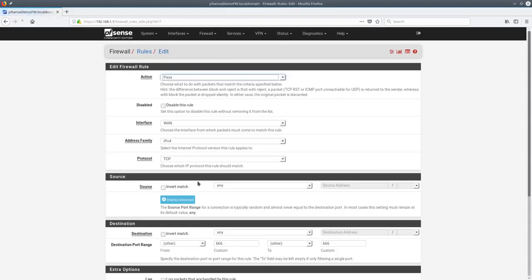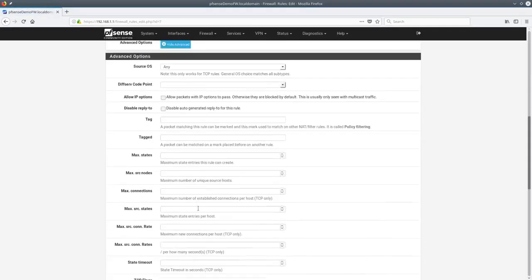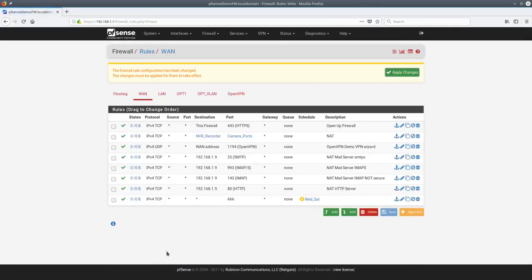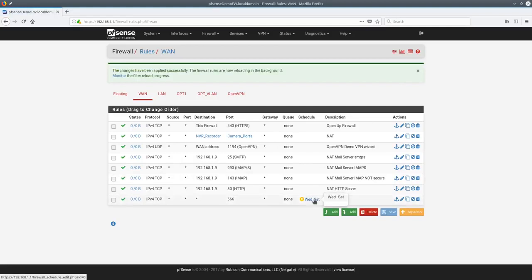Go to Editor 666 rule, Advanced, Schedule, and as you can see here, now this is a rule Wednesday through Saturday to make this firewall rule work. So it works on a schedule now. Kind of clever that they have that in there. I don't have a lot of use case for it, but if you did want to create rules that only work on certain times of day or certain days of the week, that is certainly an option.